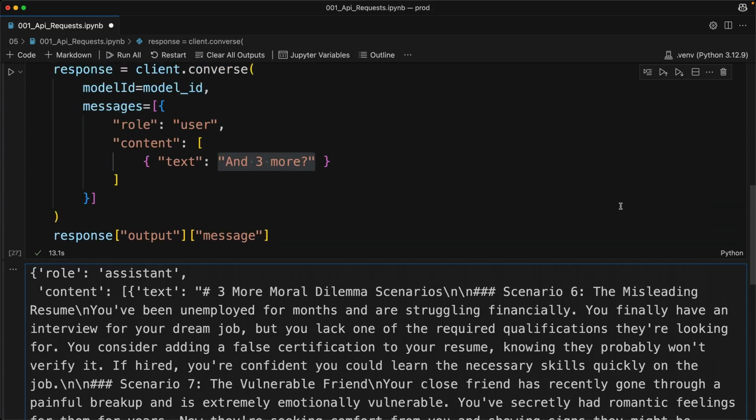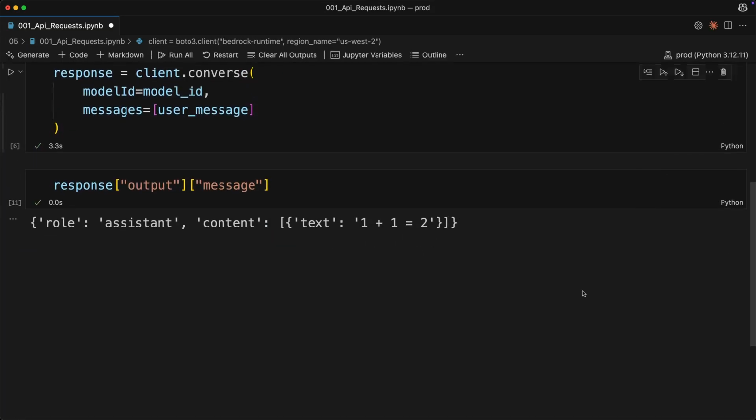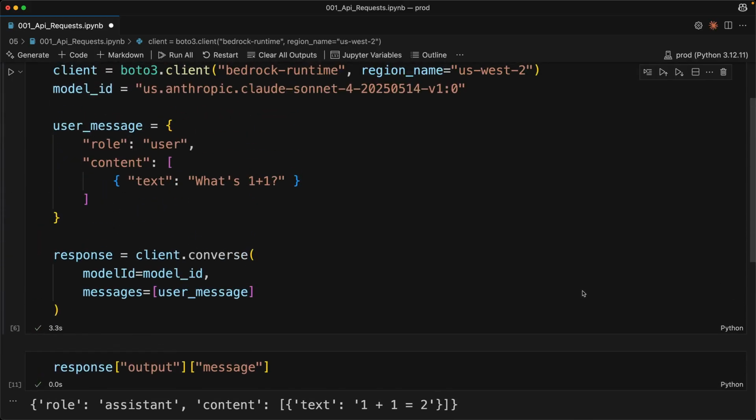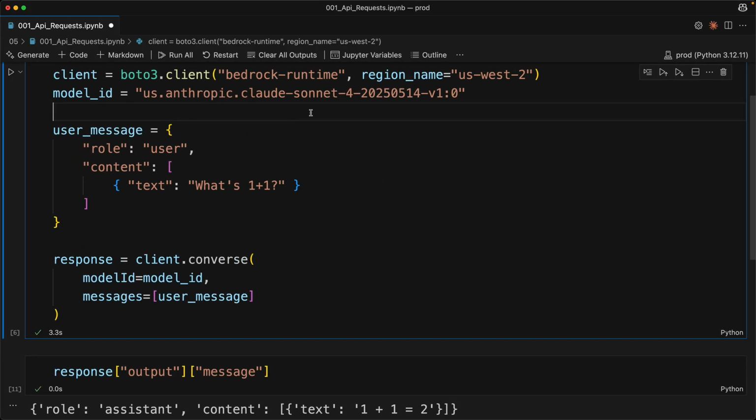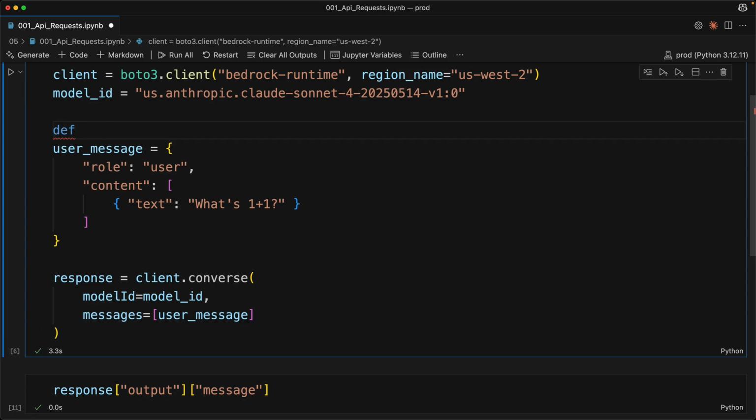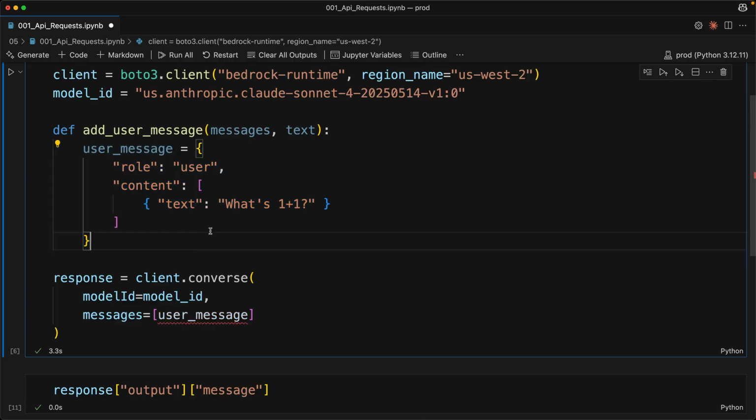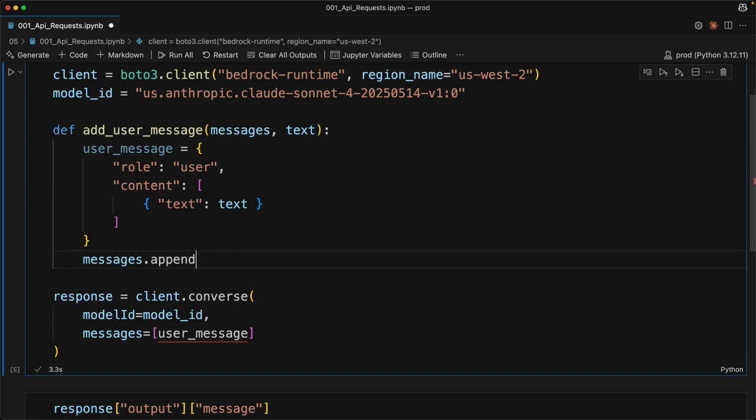Okay, so back over here, I'm going to delete that little code snippet I pasted in very quickly. Then inside this earlier code cell, I'm going to write out 3 helper functions. These helper functions are just going to make it a little bit easier for us to maintain the entire context of this conversation and maintain that list of messages. So right above user message, I'm going to put in a function definition of add user message. I'm going to assume that I'm going to call this function with a list of messages and some text. I'm then going to indent user message like so. I'm going to replace what's 1 plus 1 right here with the text argument that we're going to pass in. And then right after we define user message, I'm going to add that into the list of messages.